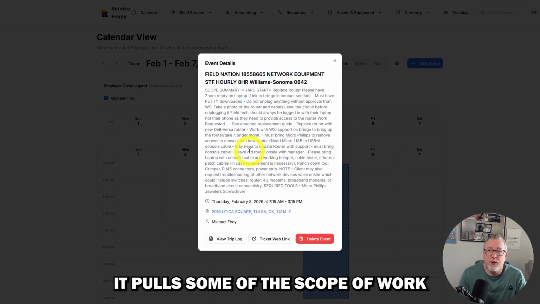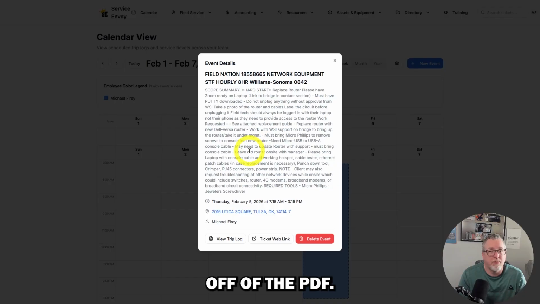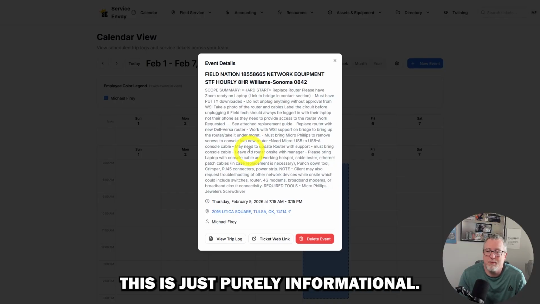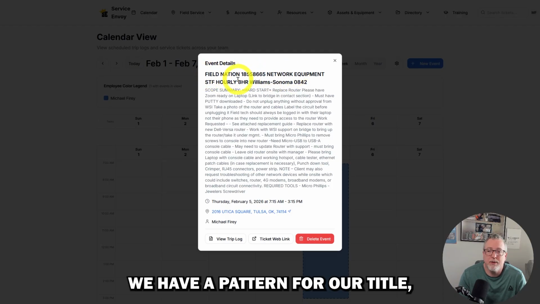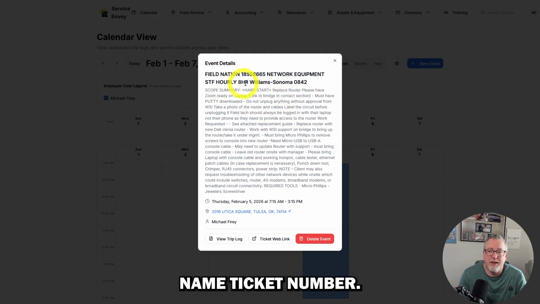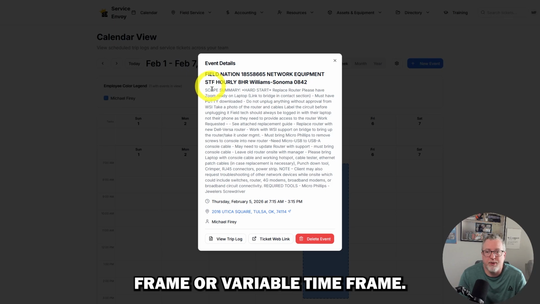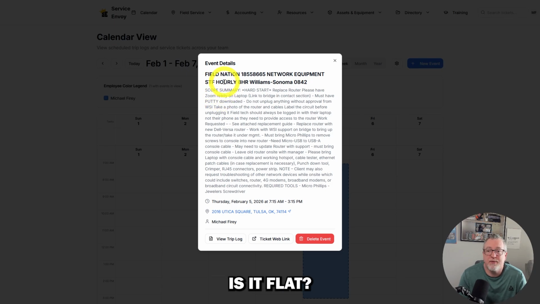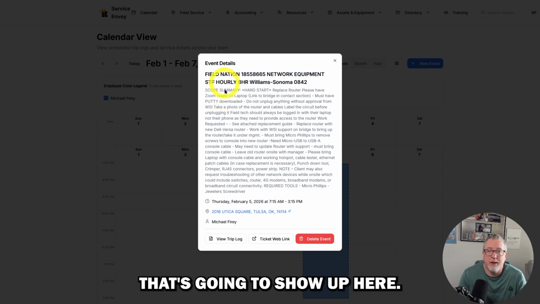It pulls some of the scope of work off of the PDF. I would still rely on Field Nation's website. This is just purely informational. We have a pattern for our title, and it's always going to be client name, ticket number, that selection that you said, what type of job it is, STF or VTF to show you if it's set time frame or variable time frame. Is it hourly? Is it flat? Is it blended? That's going to show up here.